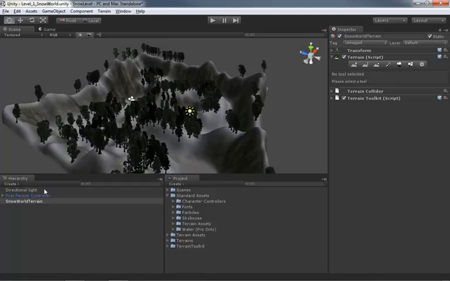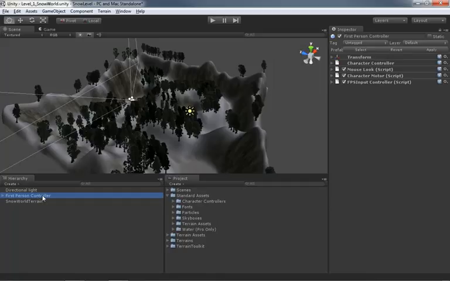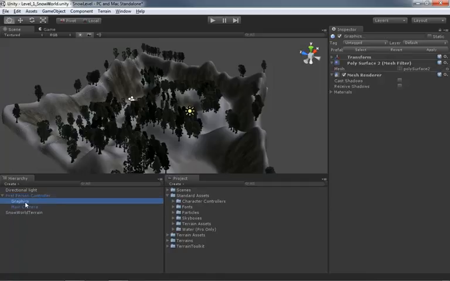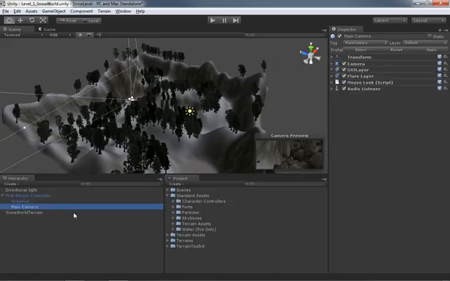If you take a look at your first-person controller here inside the hierarchy, you'll notice it's got a little arrow next to it, and we can expand that. And we have the graphics, which is the little tiny capsule that sits inside of it. And we have the main camera. This is the camera that the player looks through.